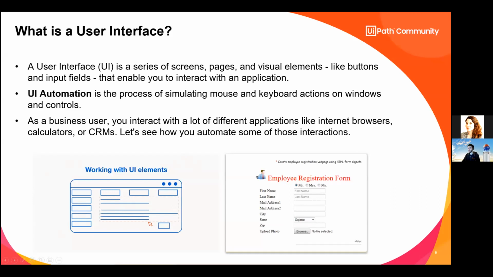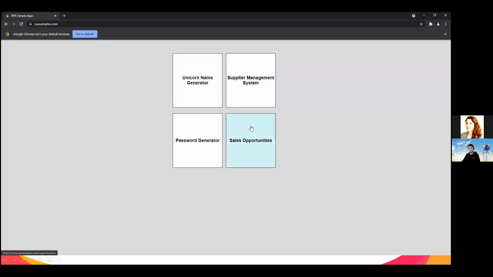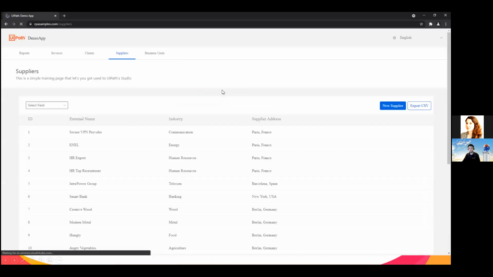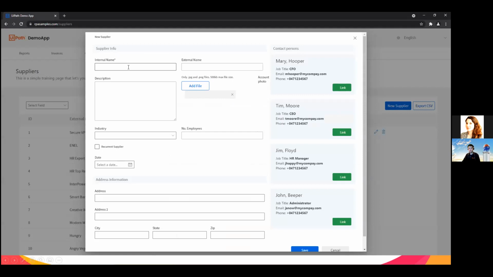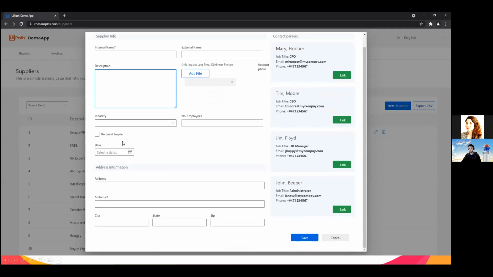For example, let me show you this. We are going to go to the supplier management system. Let's say this is our application, this is our website. So our user interface is the whole application plus these tabs, this dropdown, all the rows that we have here, and buttons to edit and delete. We have the new supplier button. And here we have more elements: input boxes, text areas, other buttons, date pickers, checkboxes, etc.